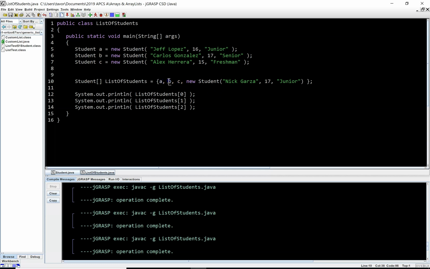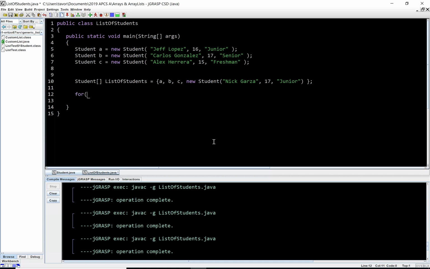And then I have, okay, A, B, C, and then a new student, right? You need to follow this format if you want to add a new student. And then if I want to print that student, but you know that there's a better way of printing. We can use a for loop or a ForEach loop. Let me use a ForEach loop first. For each student X in, notice the colon means you can read it as in my list, a list of students.